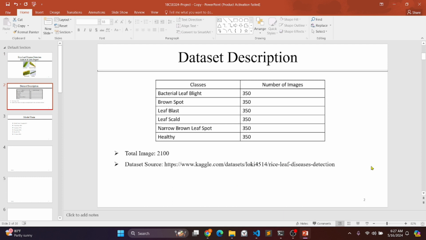Here is the dataset description of my project. I used 2100 different images with 6 different classes: bacterial leaf blight, brown spot, leaf scald, leaf blast, narrow brown spot and healthy. You can see that 350 images are contained in every class, and I also give the data source for my dataset. I downloaded different types of images from Kaggle, then finally selected these 2100 images for my final model.